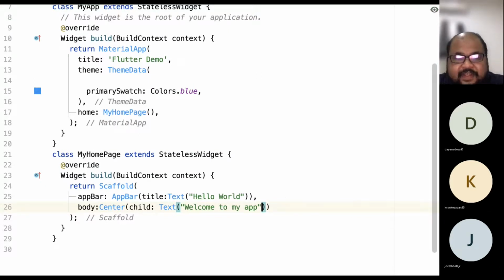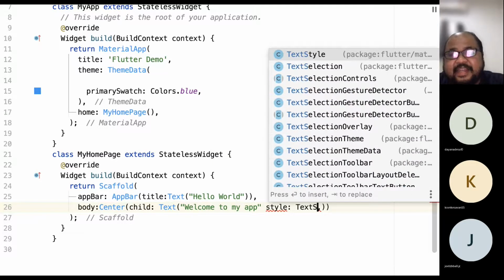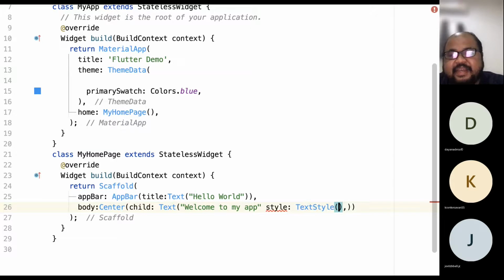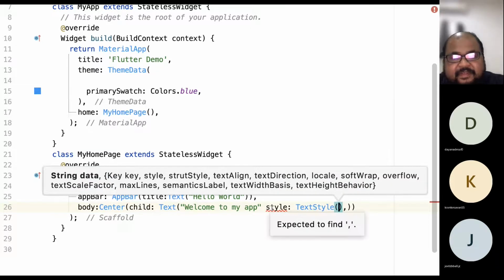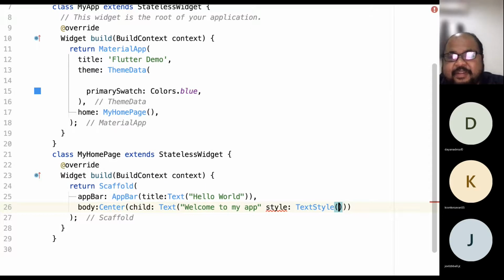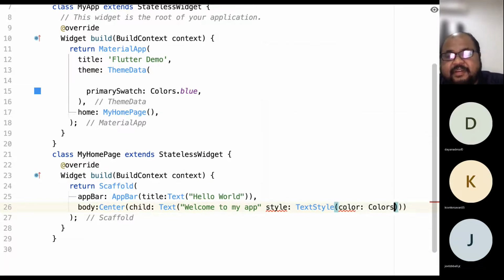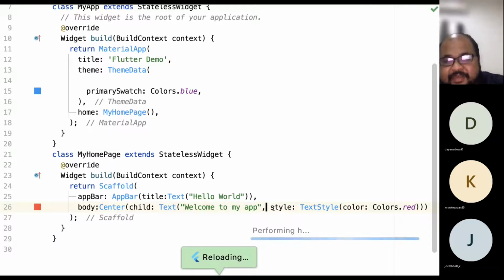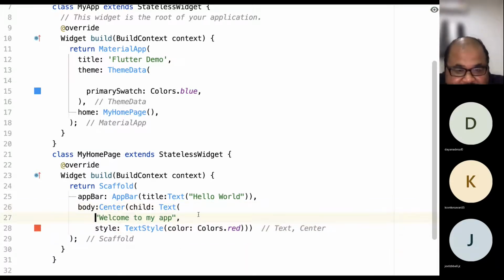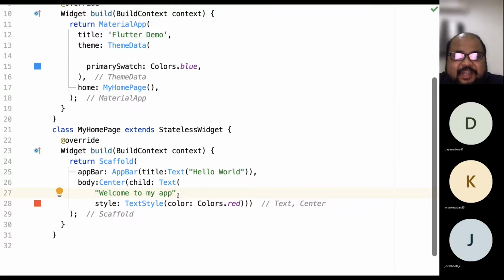So yes, I have a text, and then I add style. Inside style, I add TextStyle. Inside TextStyle, I will add color, Colors.red. Oh, because of the comma. Okay, so I missed a comma just now. Sorry ya. So after welcome to my app, I should add a comma. So that tadi merah tu sebab I tak add comma.